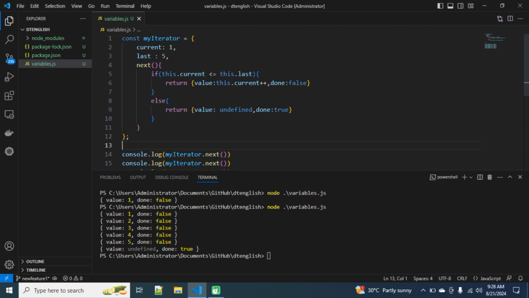So we are concluding this part by saying that an iterable is an object that has multiple values and should have an iterator implemented, and that iterator should have a next method, a next function implemented, and that should return value and done while iterating. So it should iterate all the values till the last value.